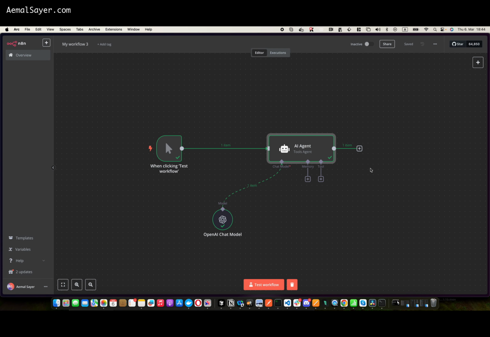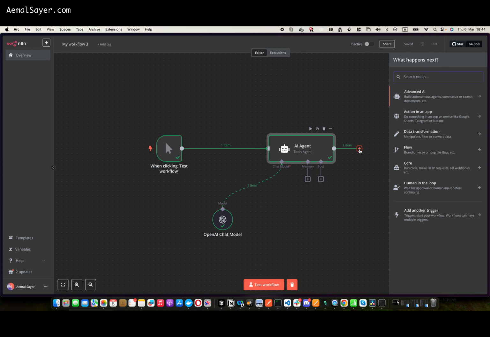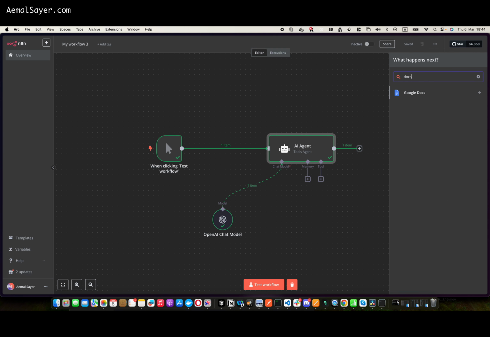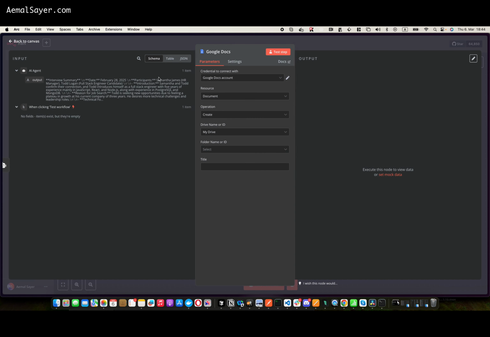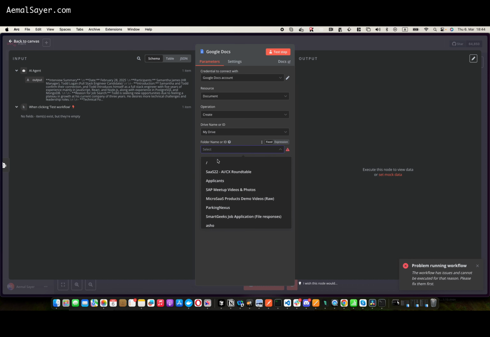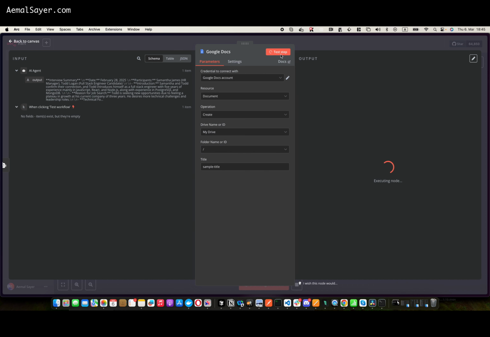So now the next step is that regardless of the outcome, I just want to store it in Google Docs. So I have my Google Docs node here. I'm going to create a Google Doc from that. When I create a Google Doc, I need to provide a title. I'm going to just give it a sample title and test it. It needs a folder name. Let's put it on the root folder.